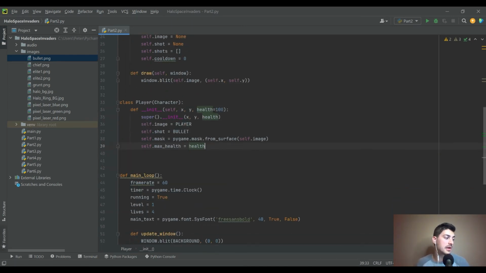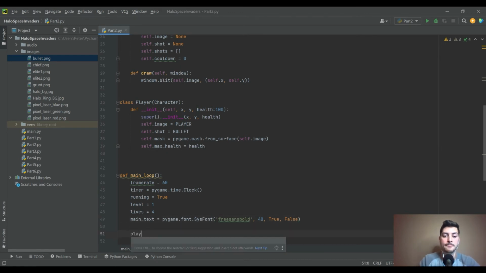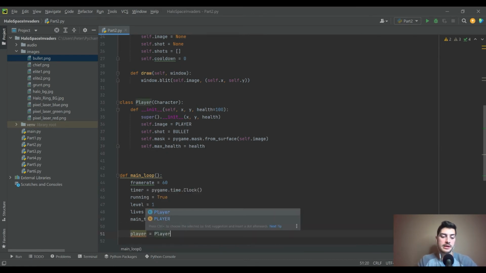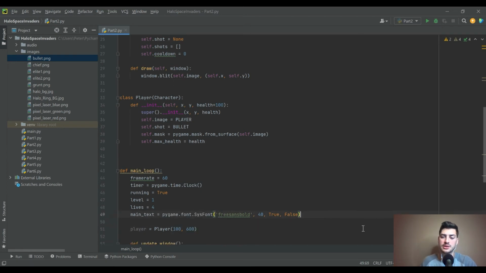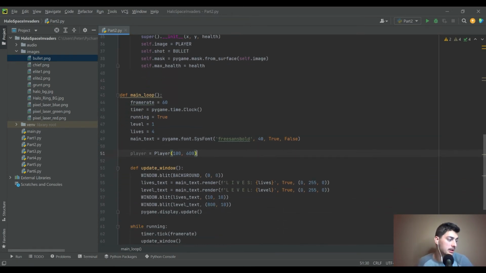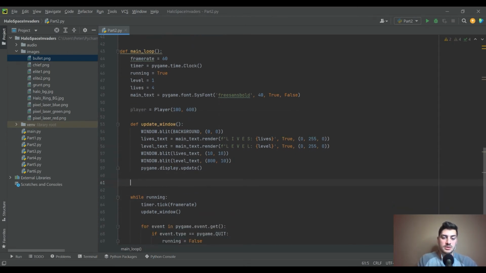But now, to actually get one on the screen, we just come down underneath where we defined main text, and we define our player. And so player is going to be equal to player class. And then we are just going to give a starting X and a starting Y. And we'll do 100 and 600. That looks pretty good. And then, down in the update window, this is where we put player.draw. And we give it, I believe the only variable it needs is window. And so we say window.